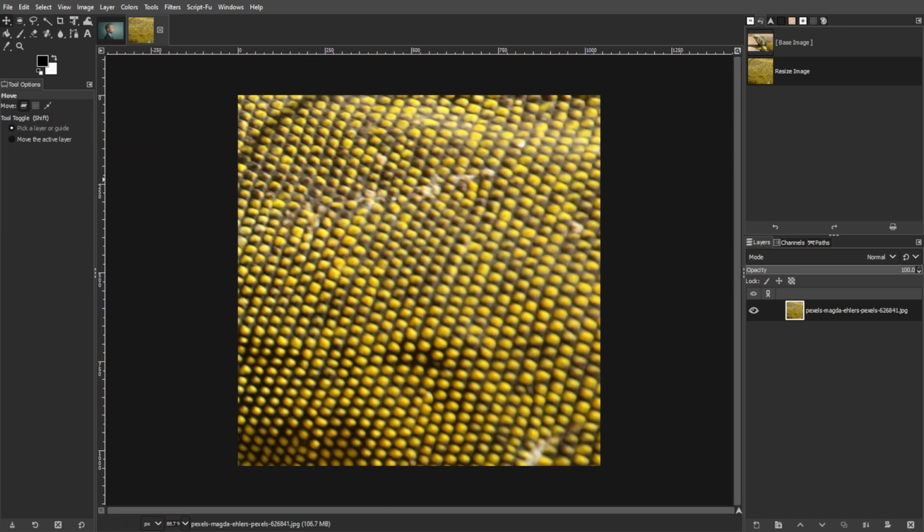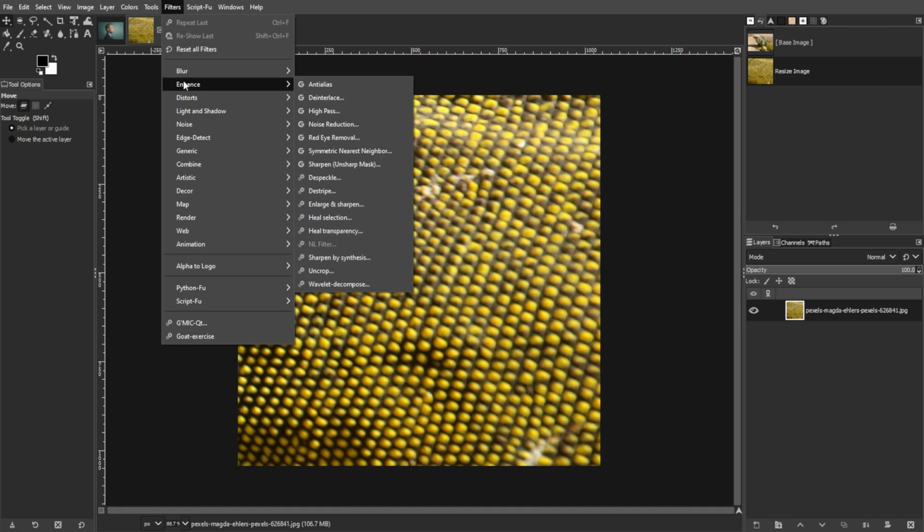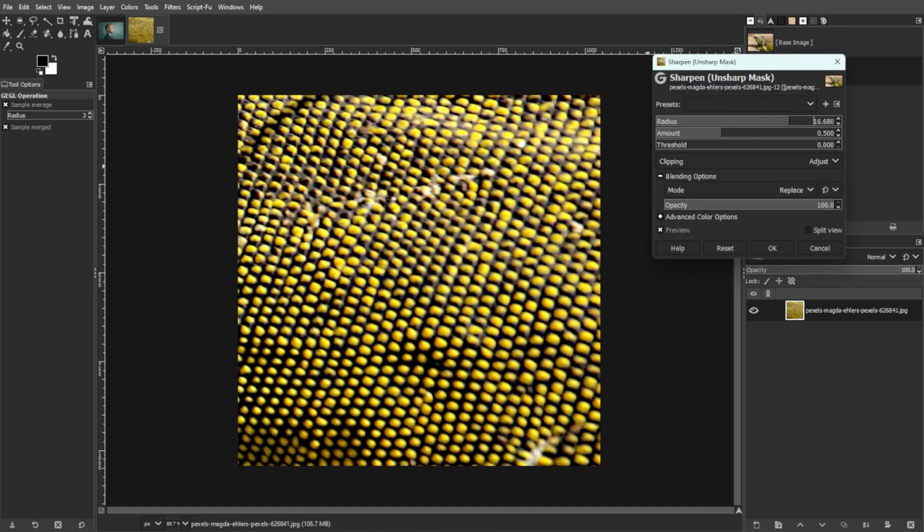Now we're going to enhance the details. To do this, go to Filters, Enhance, then Sharpen Mask. Then adjust the parameters to bring out the details of the texture. Experiment with different settings to achieve the best results for your image.